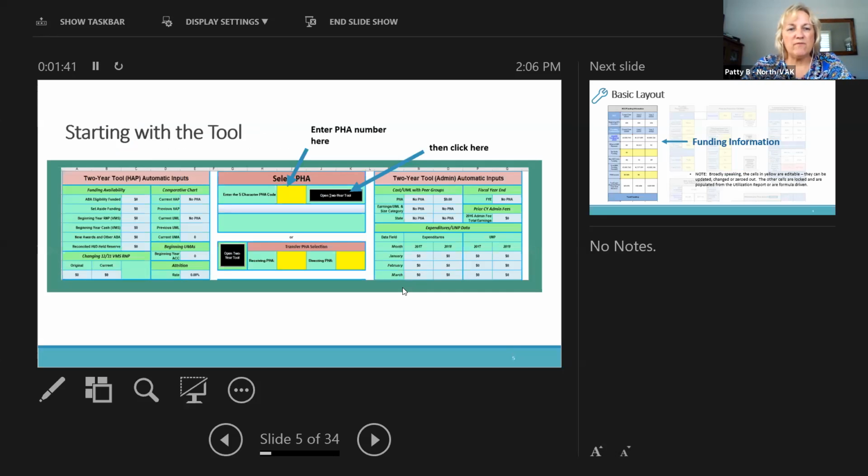Okay, so when we first open the tool, you get a screen that looks somewhat like this. These areas to the right and to the left of the center are not there anymore. It's just the center section. So what you want to do when you open the tool is put your PHA name in, and then select your tool.